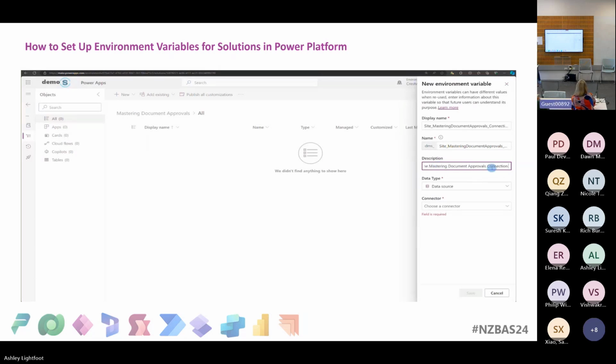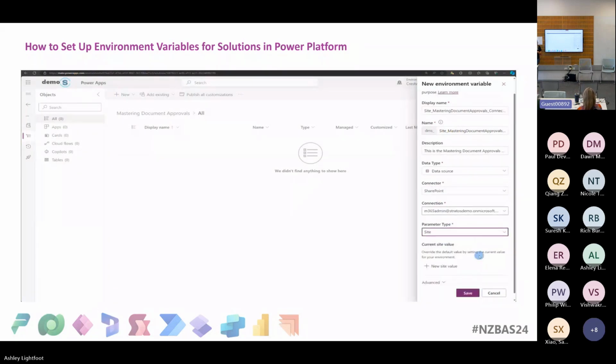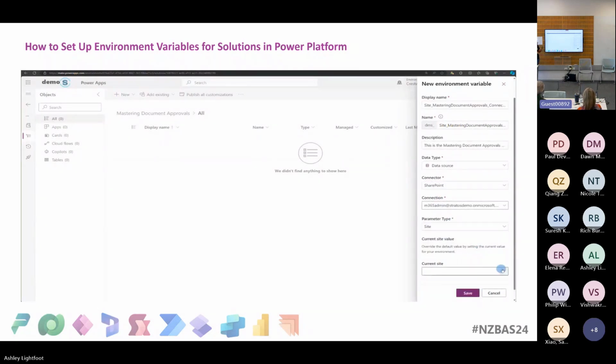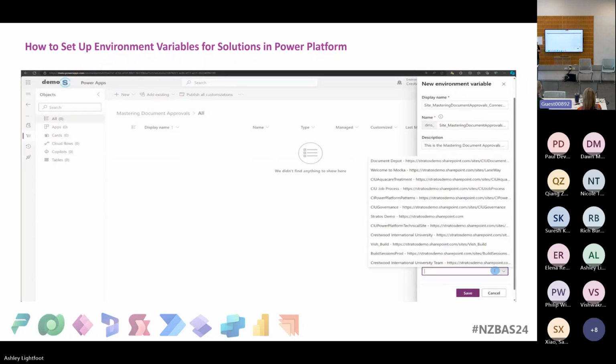Okay, so the data source is here, and then we select SharePoint. So obviously you can do Dataverse as well, or you can do SharePoint here, and select a connection, and then I'm going to select site. You'll see here that it didn't actually pop up in my sites because I just created the site. So you can also just copy and paste the URL into the current value.